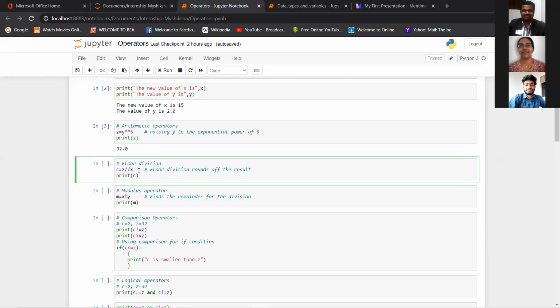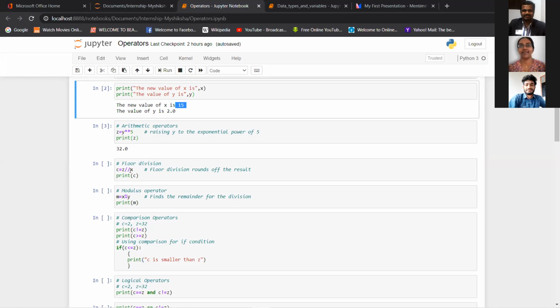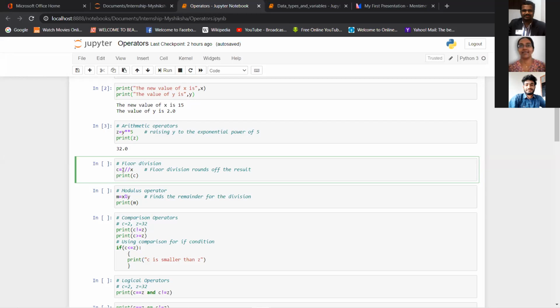Now we saw floor division, right? The value of Z now is 32, and 32 is being floor divided by X, which is 15. 15 is the previous value for X. This should be stored in C. So any guesses what the value of C should be? Please post them in the chat box.